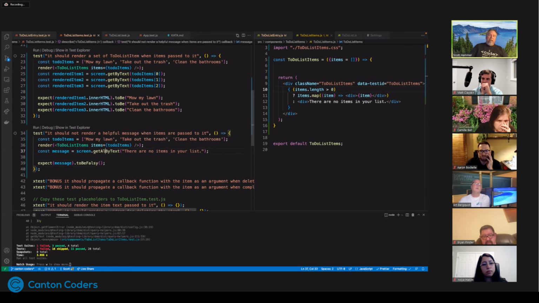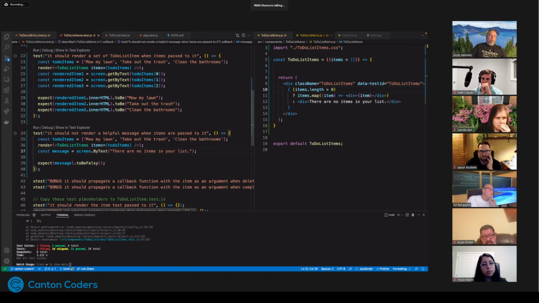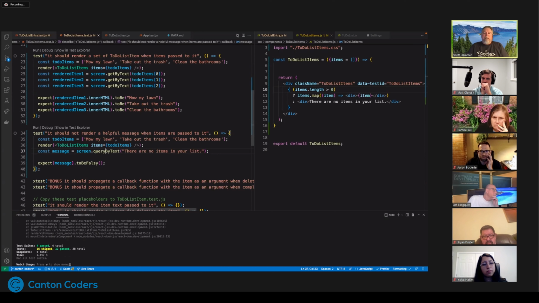Maybe something like this might help. Oh, sorry, I should have pointed this out. We have to use query by text rather than get by text, because if we use get by text, we must be sure that this text exists. If not, then we can use query, because that will give us a null value if the text doesn't exist. There we go. That fixed it. Excellent. Thank you. Wow, very nice.